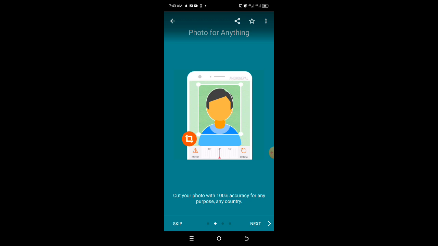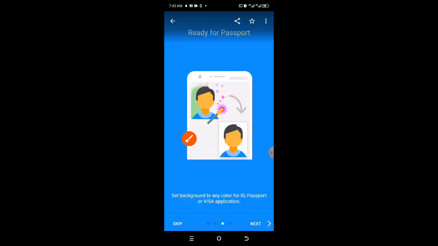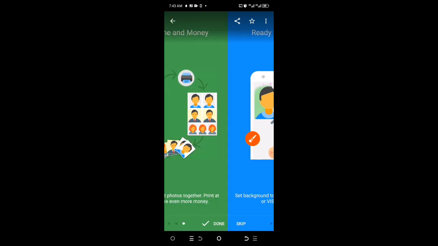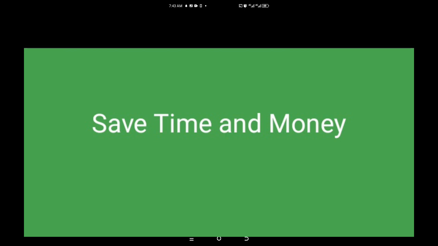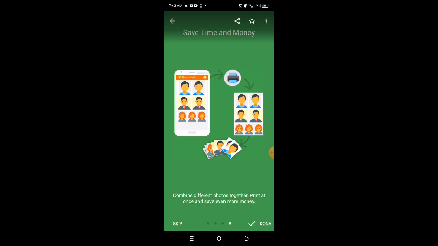It's simple and easy. No need to waste your time. And in fact, that's the next thing they want to tell us now. Here you can set the background for your passport. This is the place I was talking about: it saves time and money. And it's true, you save time.